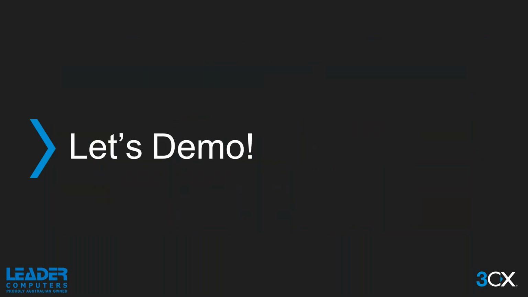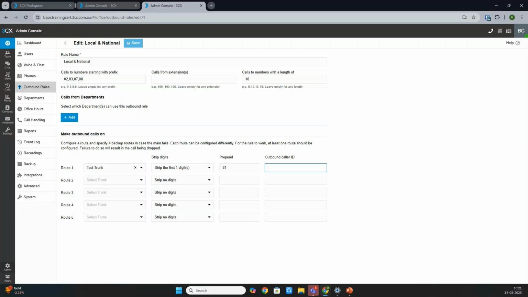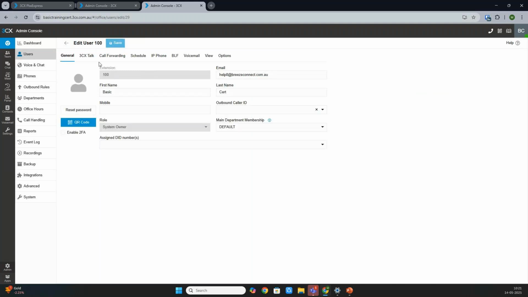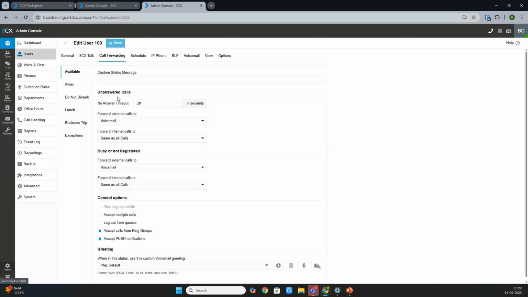Cool. Let's demo. We are going to users, and in the user, we can go to the existing user and call forwarding. This is where you can set up the routings accordingly.